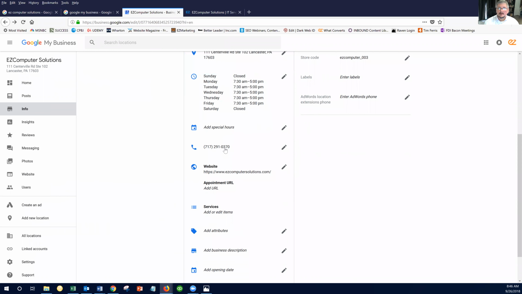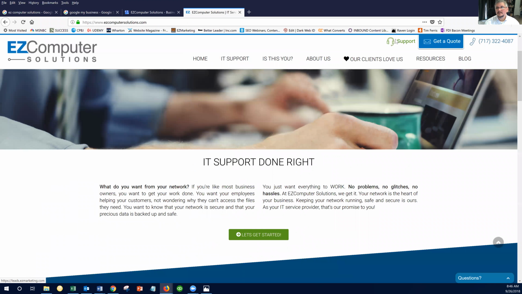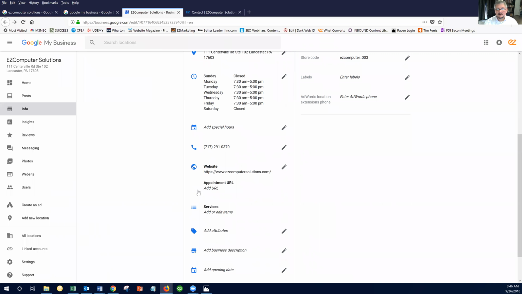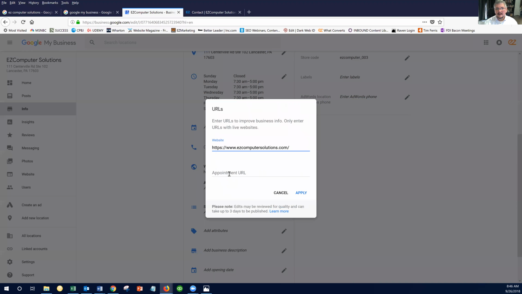You've got a spot for your phone number and your web address. And there's also this appointment URL. So let's go ahead and add an appointment URL. If I go to our main company site and go to our get a quote, which is really our appointment URL, I'll copy that, go back over to the listing, say add URL, and we're just going to put that right in there.